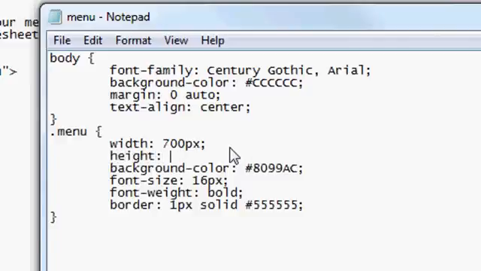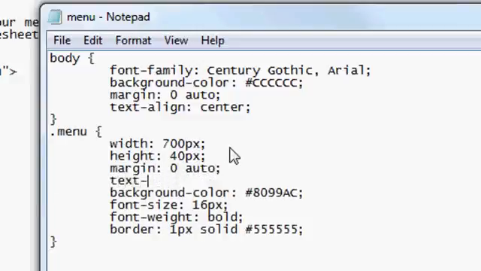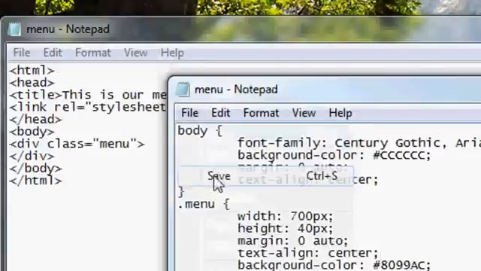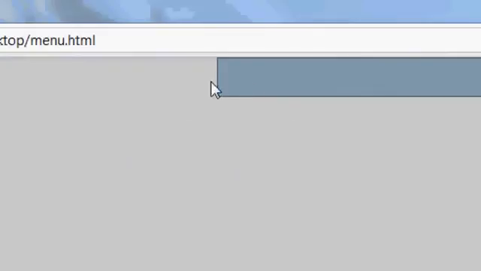So in the menu, we're going to fix it. We're going to make a height on it first. We're going to do height 40 pixels, and margin 0 auto, and then text align centre. That'll put the menu bar in the centre. So file, save, open it up, and as you can see, we've now got it in the centre with the blue background and the dark grey border.